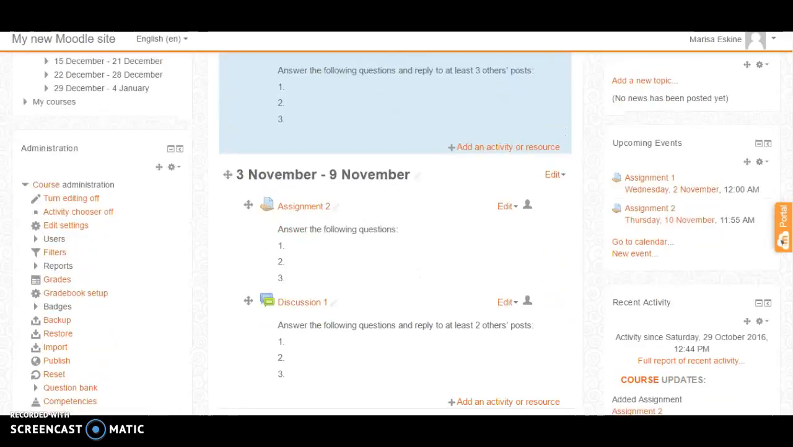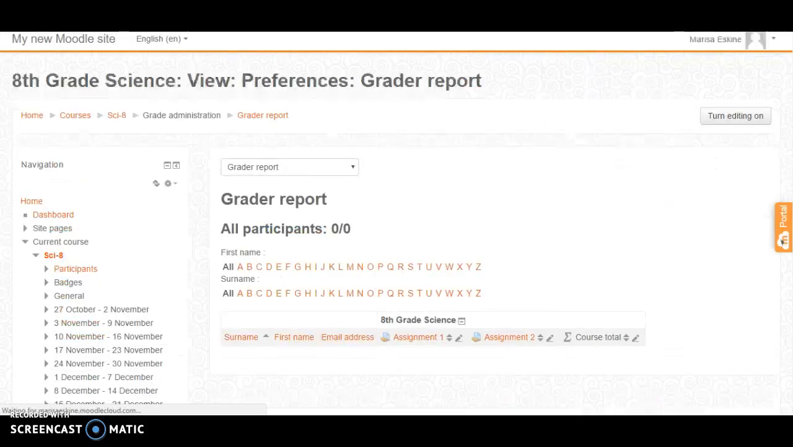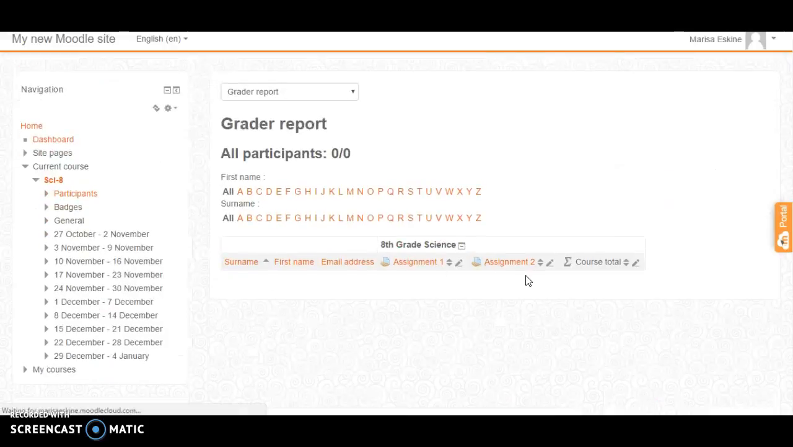Okay, so the last thing I want to show you is how to check grades on Moodle. So on the left side, under the Administration tab, I'm going to go and click on Grades. And I can see Assignment 1 and Assignment 2. Those are 2 assignments so far. And you can see that we have 0 participants. But this will just give you an example of how the grade summary will look.